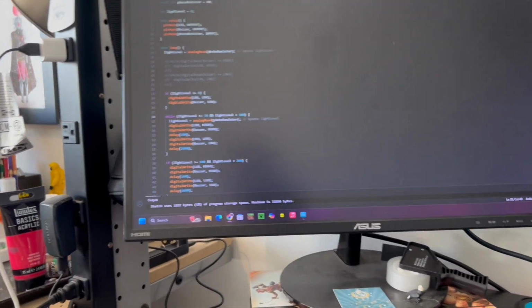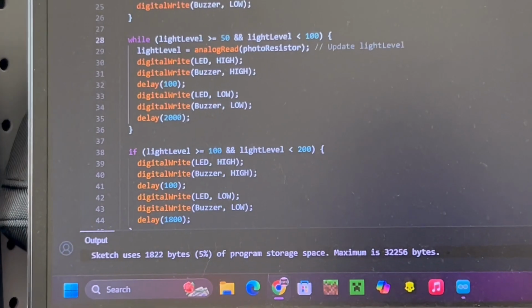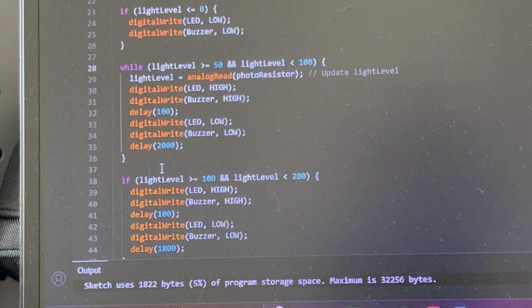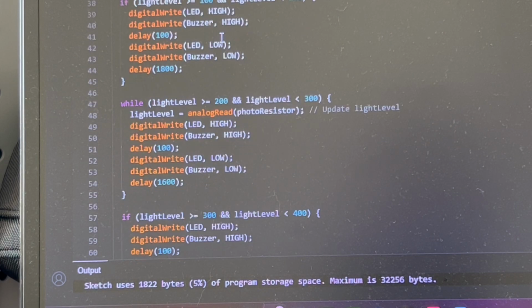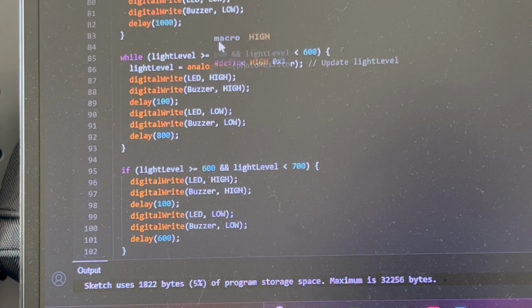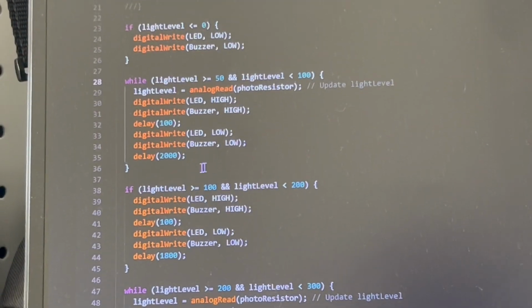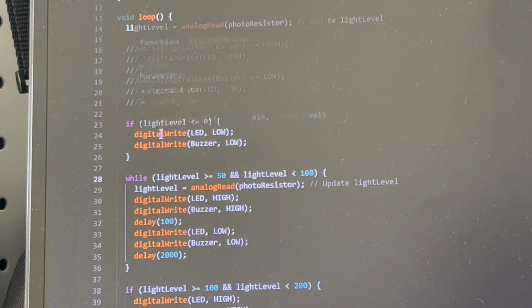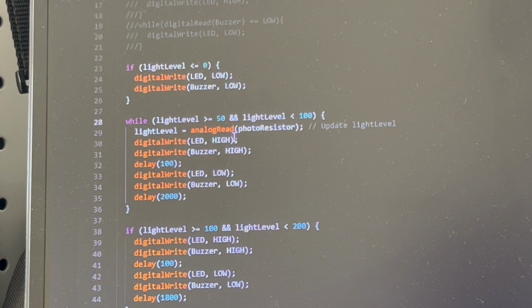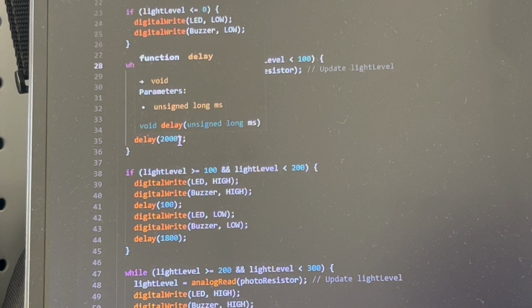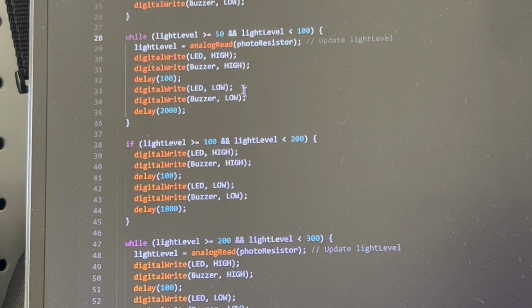I'll move you over to this, it's a little bit easier to read the code. Because the assignment had to have while and if statements in it, I just repeated the while and if statements. Real quick, I'll tell you why it's repeating. The first one is, if the light is less than 0, turn the LED off and turn the buzzer off. If it's greater than 50 but less than 100, turn the light on and the buzzer on, then the light off and the buzzer off, and then wait for 2000 milliseconds. So 2 seconds.